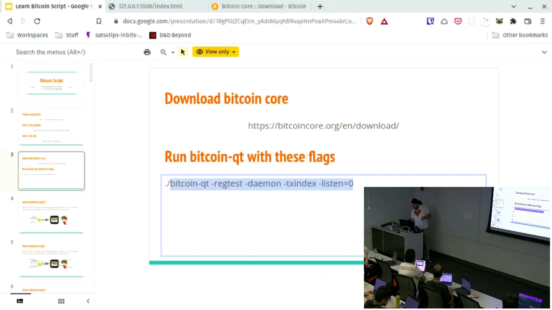I don't know how to do that on his computer. Topher, come help me. Sure.